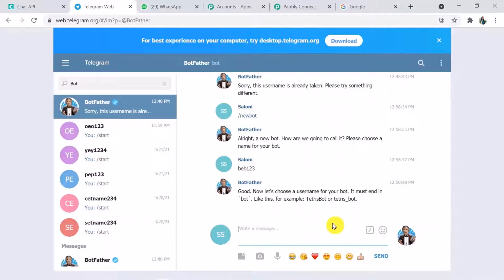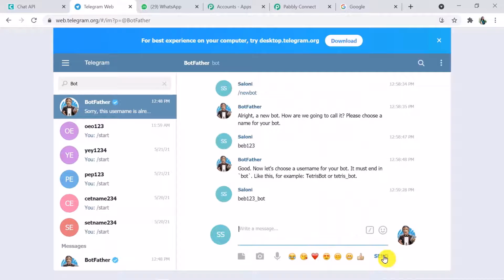Okay, now let's choose a username. Make sure that your username is unique, because sometimes it shows that this username is already taken, so try another, and this requires a lot of time. So make sure you choose a username that is unique and somewhat different. One more thing, you have to add the suffix bot. First we have to check whether it is available or not. Okay, so yeah, here I'm going to send it.